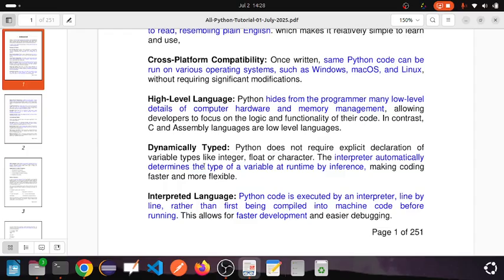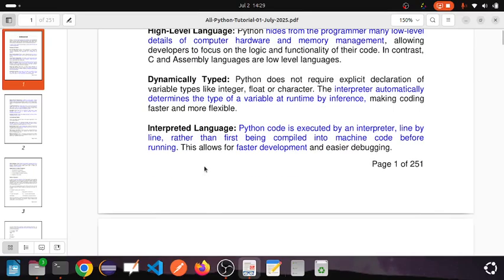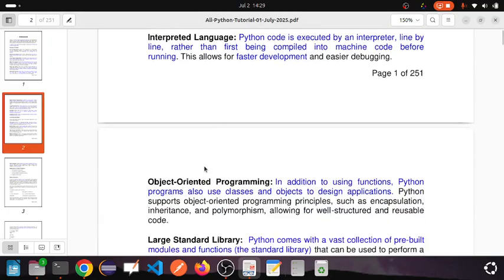It is an interpreted language. We don't have to compile the program like in C or Java. Whenever we write a single instruction in a line, that single line can be run without compiling the program. So it can be run line by line. It facilitates faster development and easier debugging.